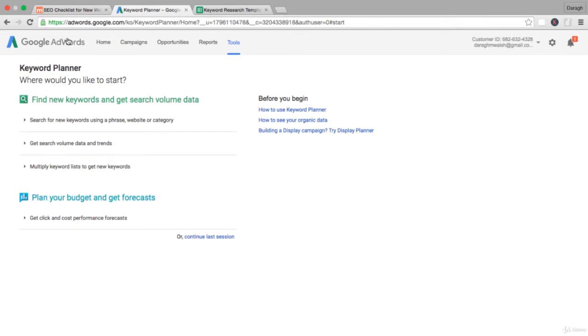Google AdWords is the advertising platform of Google. So advertisers really use this tool to identify the search volume and cost per click data of keywords, but for us, we can use the same information to help inform our SEO decisions. Now, once you arrive in the Google Keyword Planner tool, you'll be faced with this particular screen here.